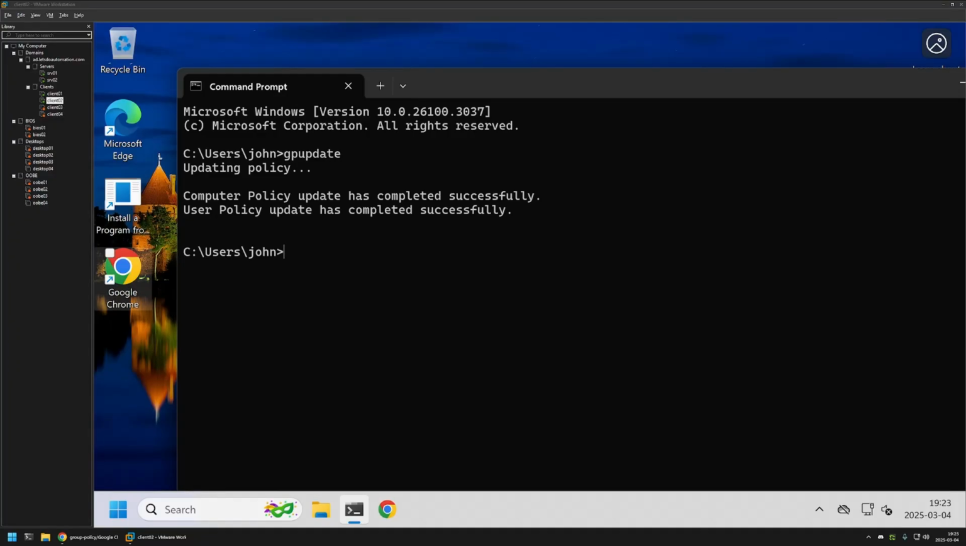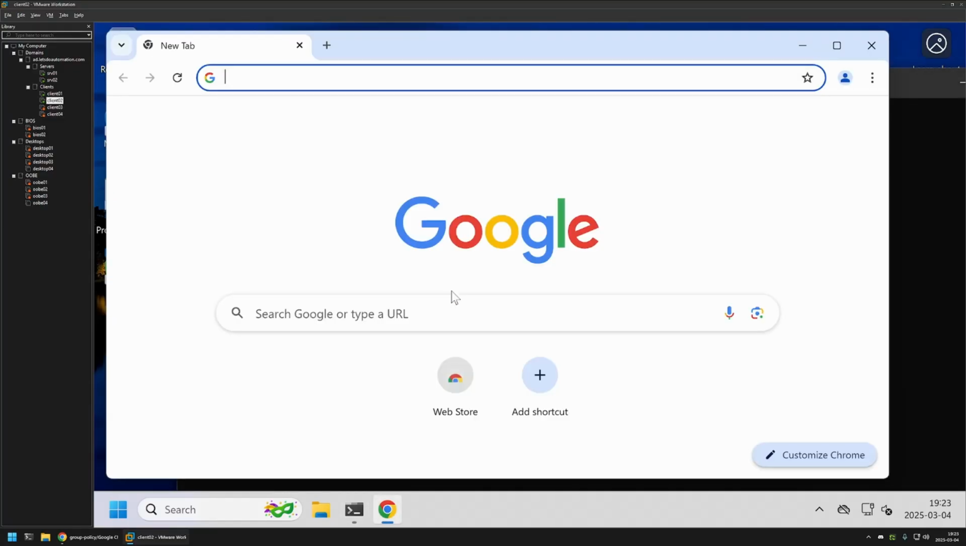So if I run Google Chrome for the first time on this machine, I should be able to start using it immediately without any pop-ups. So I'll double click on it. And as you can see, we get no pop-ups. It's not asking us to set the default browser or asking us questions about ad privacy features. And that's basically it for this video.